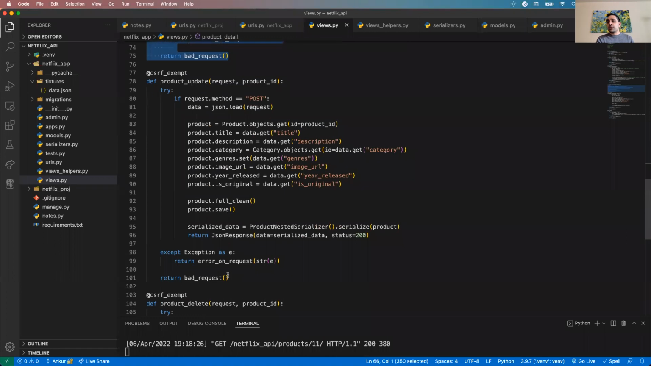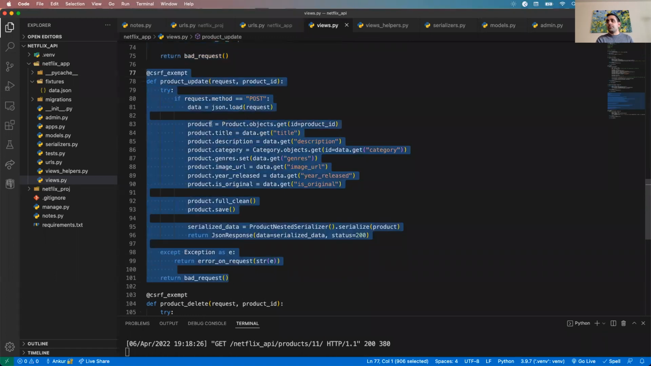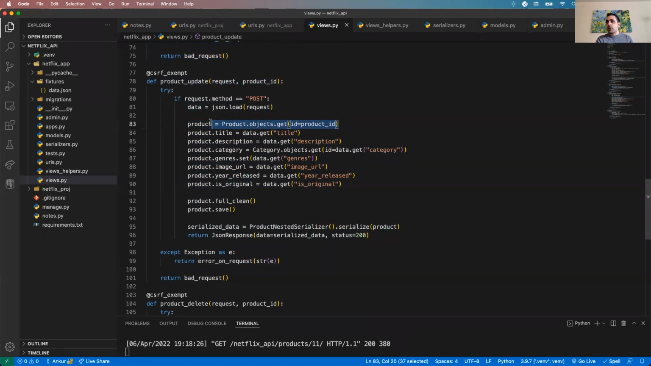Product update, very similar to products create. The only difference is right here. Instead of creating a new product, we had to fish out the existing product based on the product ID. Everything else is pretty much the same. We are allowed to set the genres right now because the ID already exists for this product. So we do the many to many right here, no problem. It's only a problem for creating a new item.